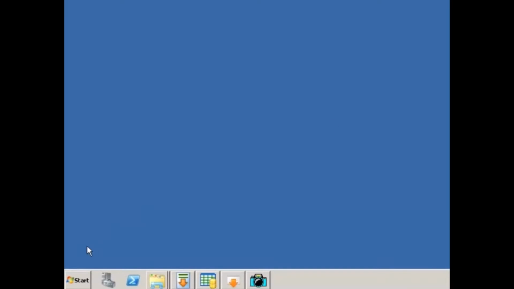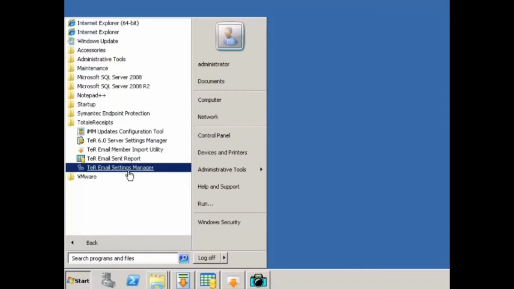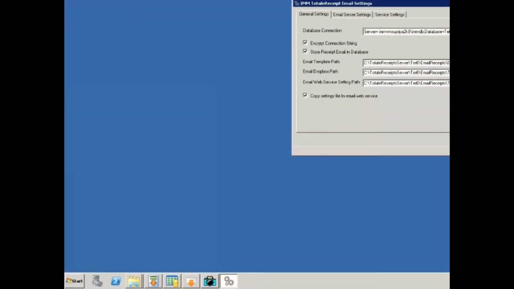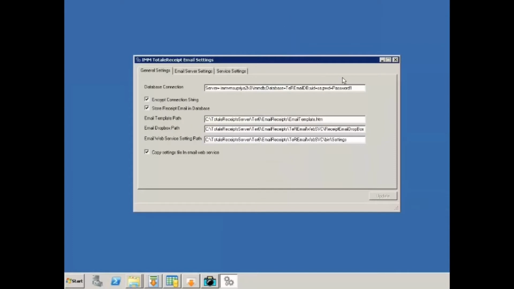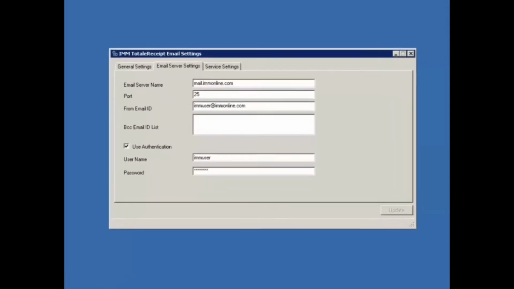The TER Email Settings Manager is configured by the IMM installer, but let's review the settings in this utility anyway. Let's go to Start, Programs, Total eReceipts, TER Email Settings Manager. Let me bring that down. Now we are only concerned with the second tab here called Email Server Settings. Following a new installation of the product, these fields will be populated with IMM demo data, which the installer will change based on the information you give to him or her for your particular financial institution.